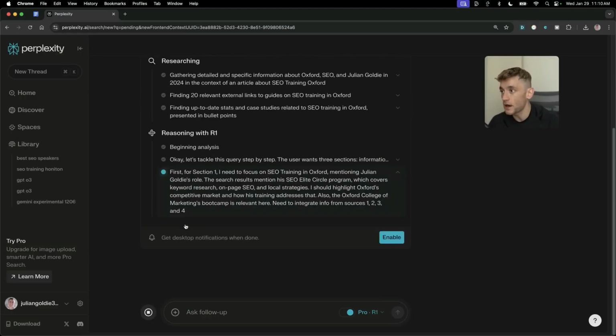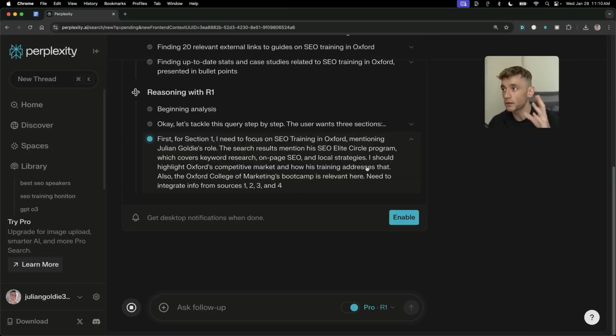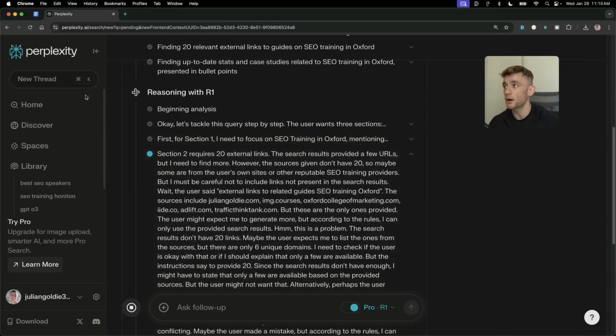So you can see here how it's beginning the analysis. Now this is great because DeepSeek is a logic model, it uses reasoning, and so it's very good for understanding and analyzing different things. And I'll come on to some more powerful processes in a minute. But this just gives you a basic overview of the workflow.